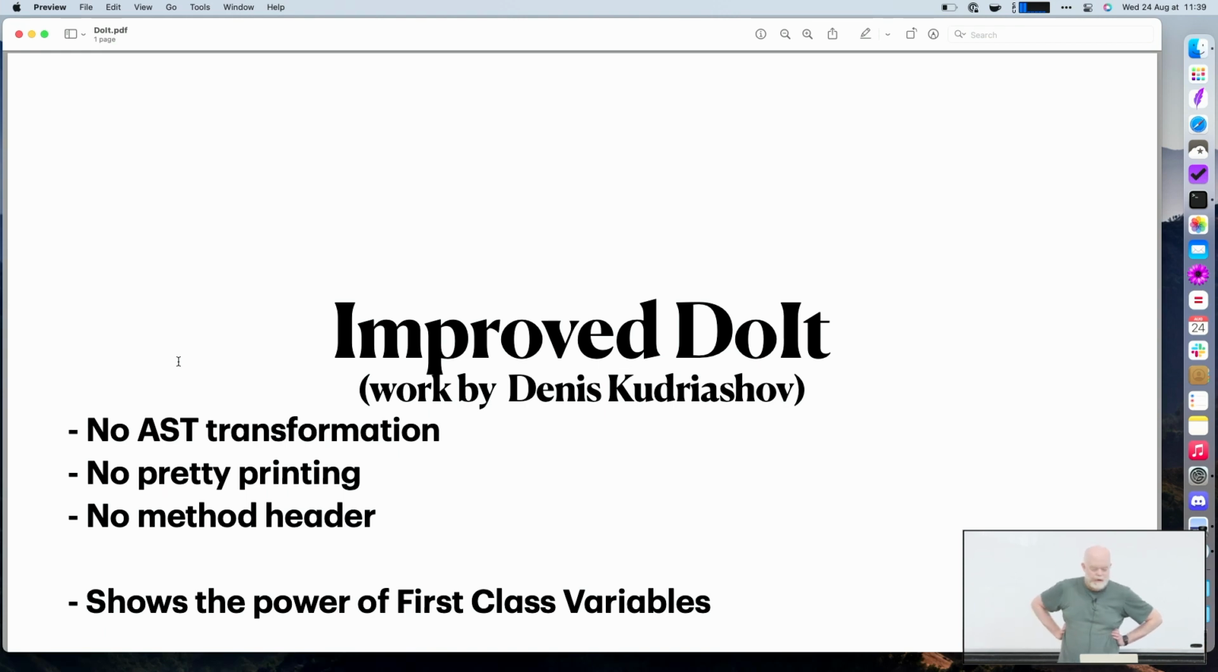I will present something that is actually not work by myself, but that Dennis did, and even quite a while ago, and it took us far too long to integrate it. And what he was doing was that he improved how DoIts actually are implemented in the system.